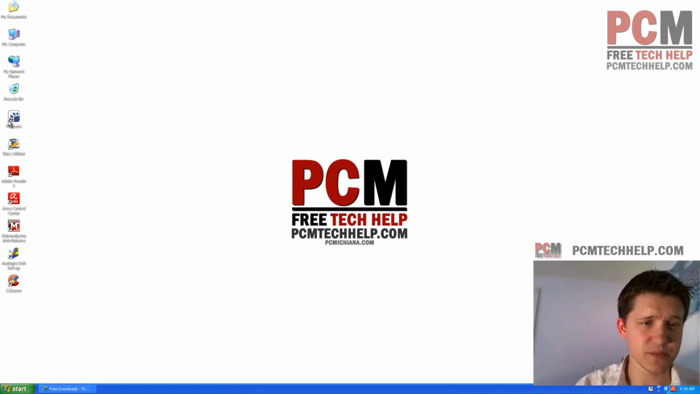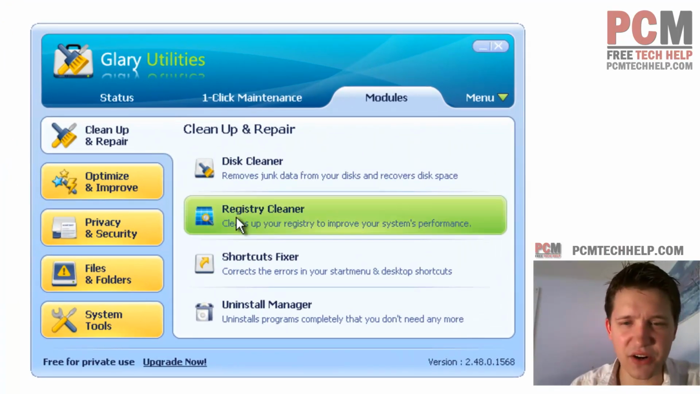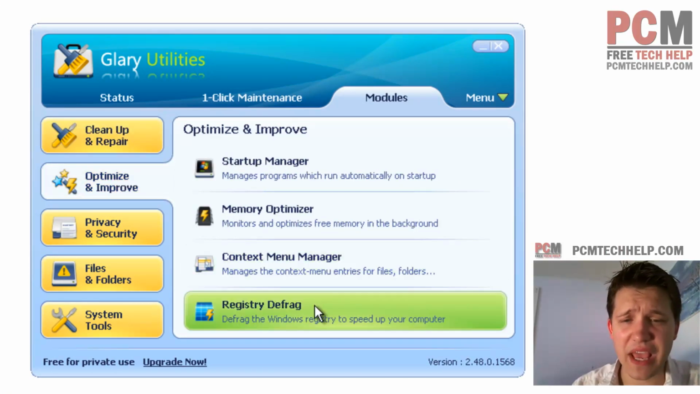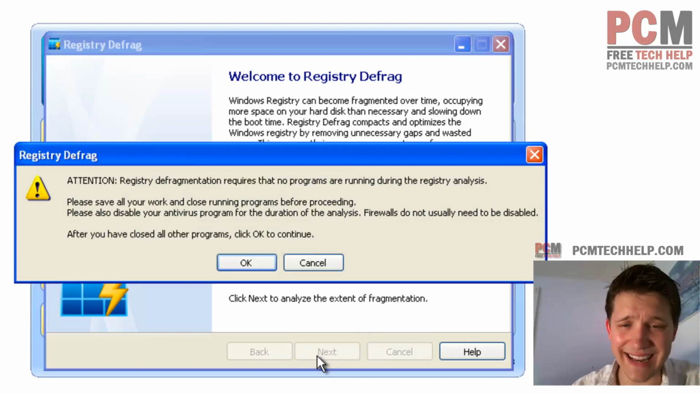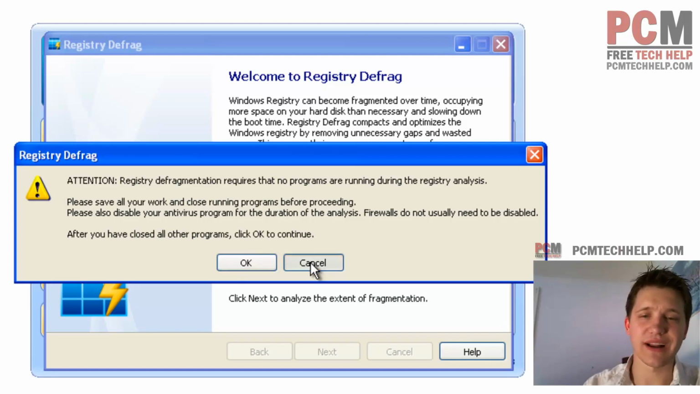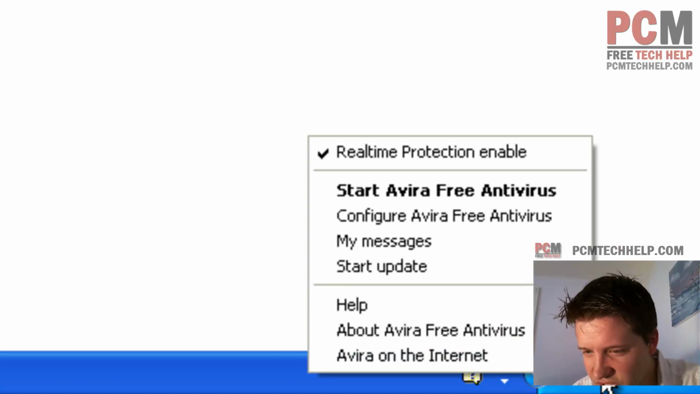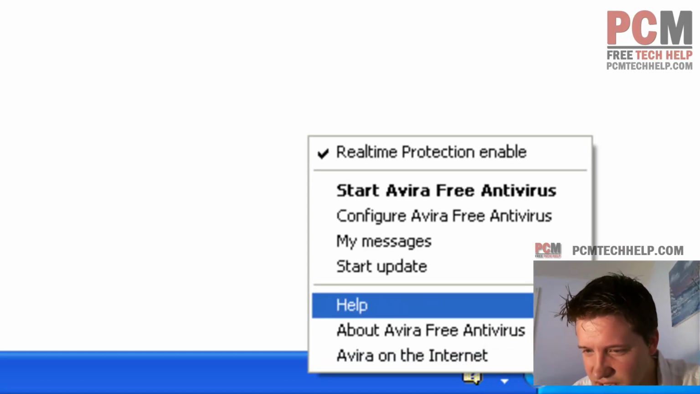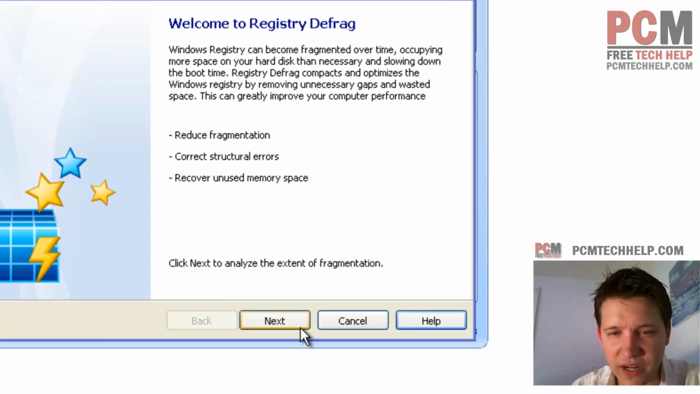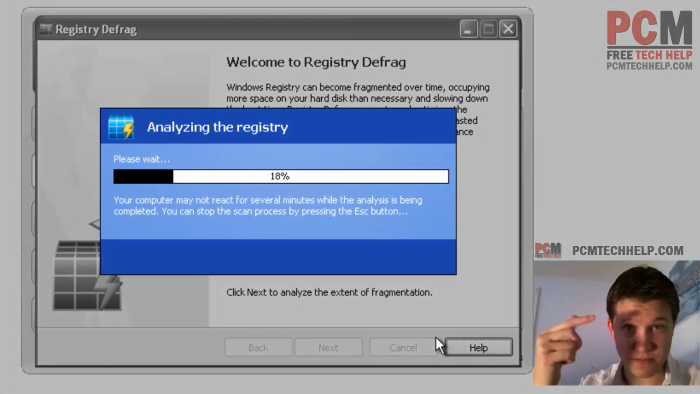Let's open up Glary Utilities, okay? I'm going to open it up here, and we're going to look at the registry defragmentation. Now, here it is. Just go to cleanup and repair. Not cleanup and repair. Go to optimize and improve. Then you will select registry defrag, click next, and a notice says attention: it requires that no programs are running. So, we're going to cancel this out. We're going to the bottom right-hand corner here, and we have Avira running. I'm going to right-click on it. Actually, it looks like it's already disabled. So we're good. Let's go ahead and click Next. Select OK, and it's going to scan and analyze my registry.